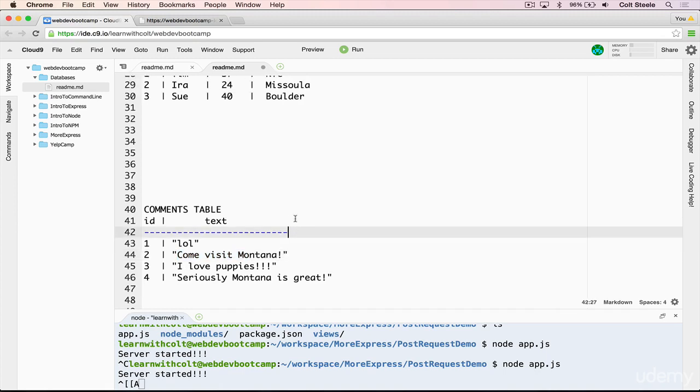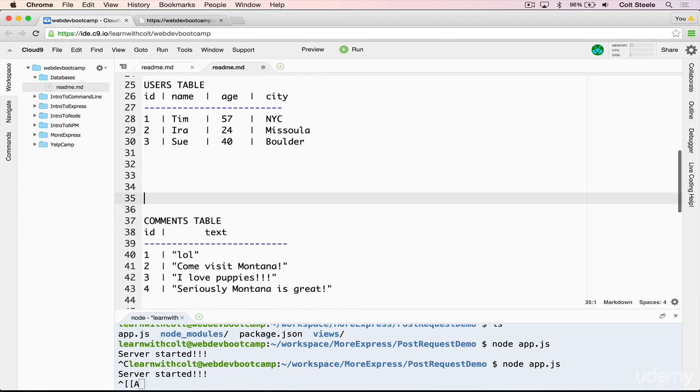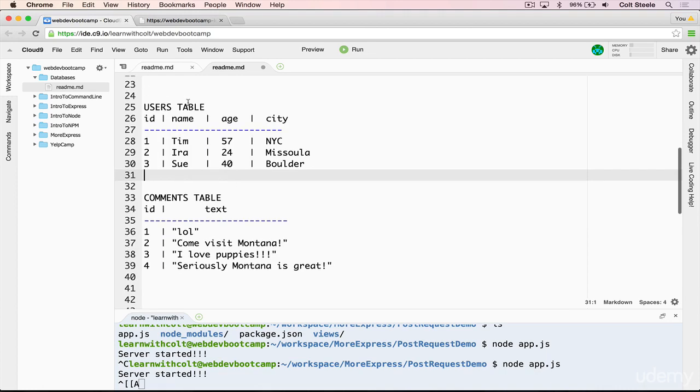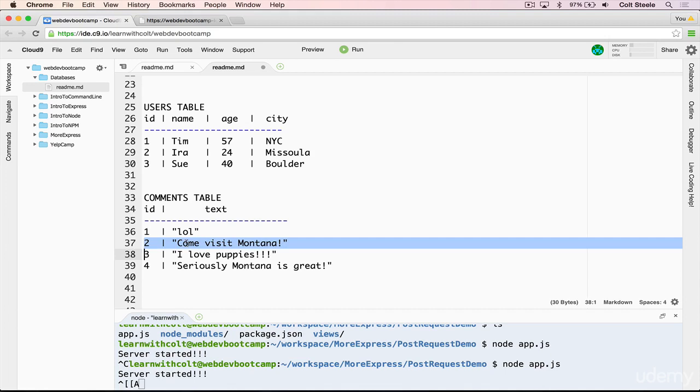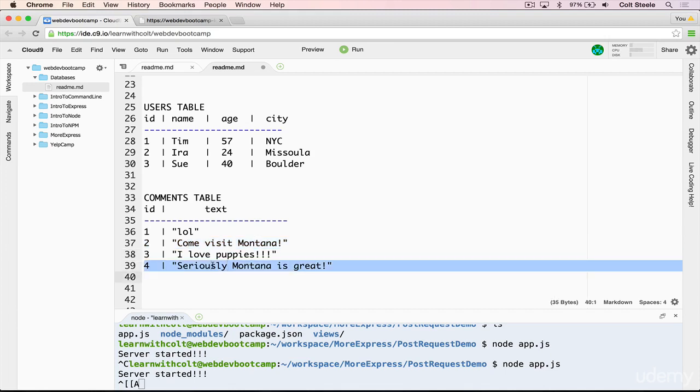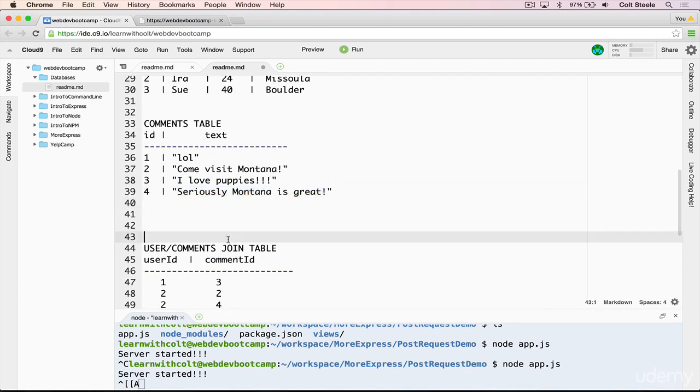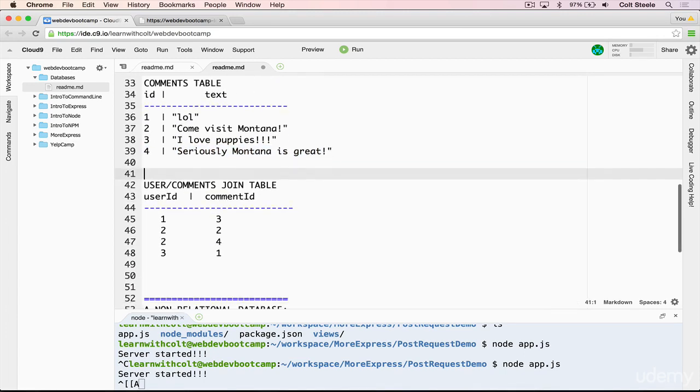If I want there to be a relationship between users and comments, where a user can have a comment that is associated with it, so Ira here, who's 24 from Missoula, can be associated with some of these comments here, like come visit Montana and seriously Montana is great. The only way to express this relationship is through another table, which is what we have here. And these are called join tables.